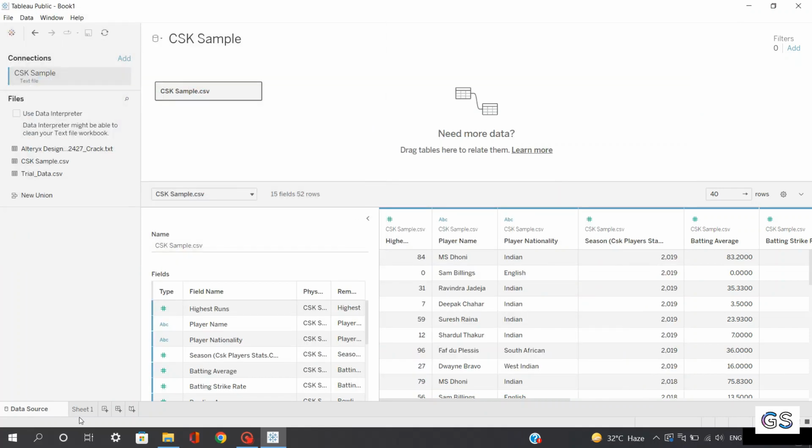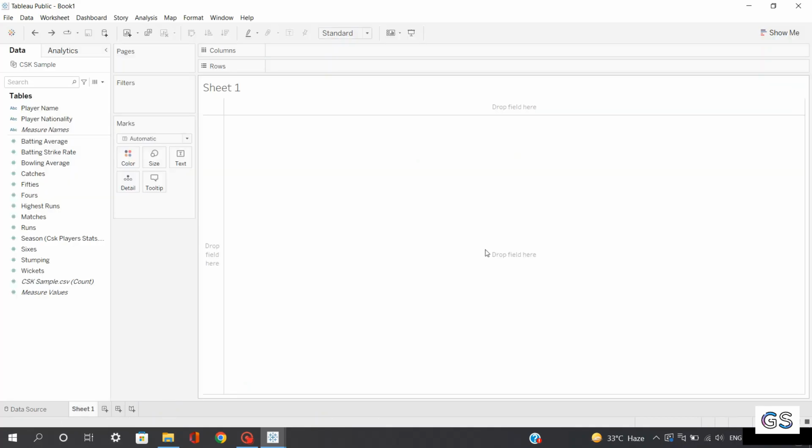Now let's move towards sheet number 1 to create our first sheet, which will later be used to build our dashboard. So click on sheet number 1. Let's start this sheet with an amazing and insightful visualization. Now in these measures, you see I have fours, runs, sixes, wickets, and also in dimensions I have player name.